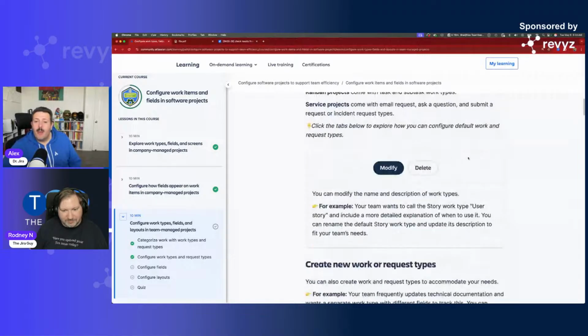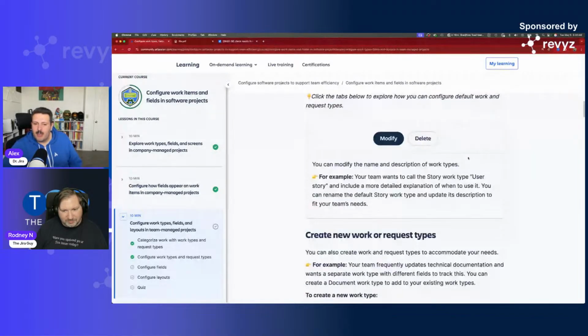No. You can modify the name and description of work types. For example, if your team wants to call the story a user story instead, then they can just change the name. Now, keep in mind that in team managed projects, because statuses and work types and everything are isolated to just a project, you can safely do this without screwing everybody over. If you try to do this in a company managed project, you will have renamed it for everybody. So don't do that.